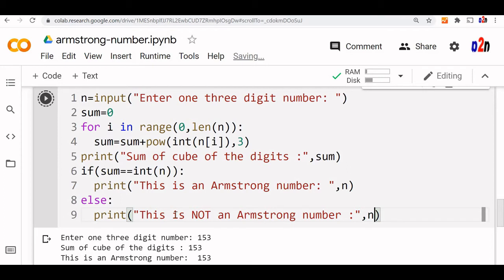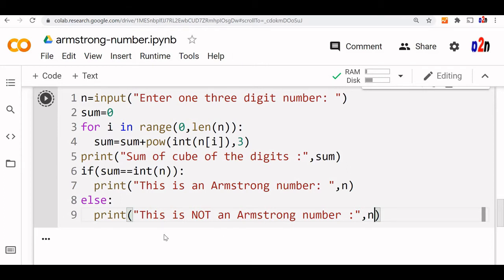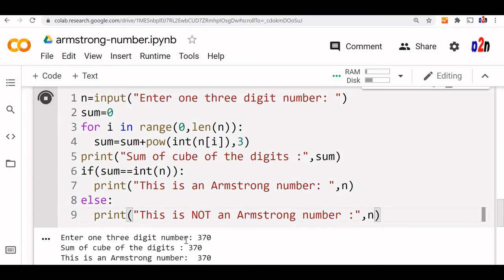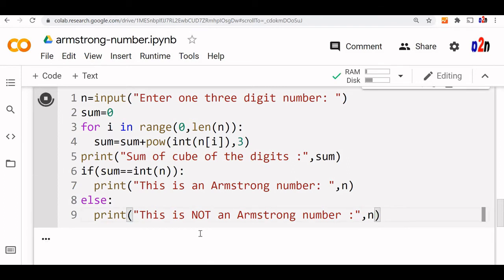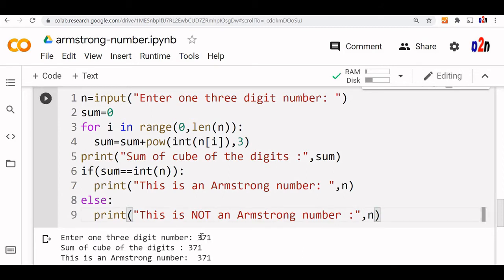Let me try one more. Let's say 370. Yeah, this is an Armstrong number. Now once more, 371. This is an Armstrong number. Okay, two things come out of this. One is, why should the user enter a 3-digit number? It can be any number. So we have to dynamically read the number of digits and use it. That we'll try.